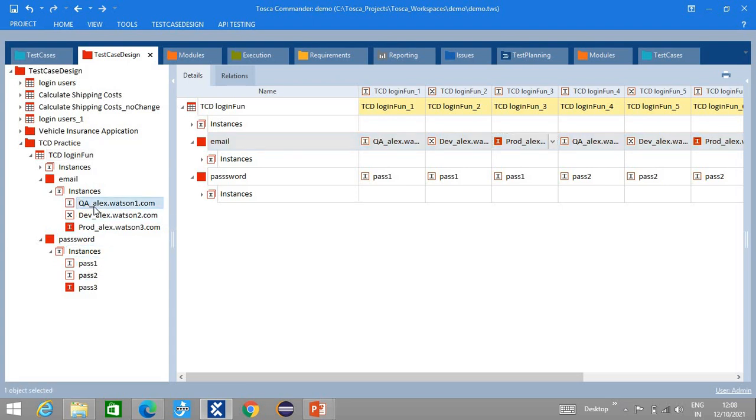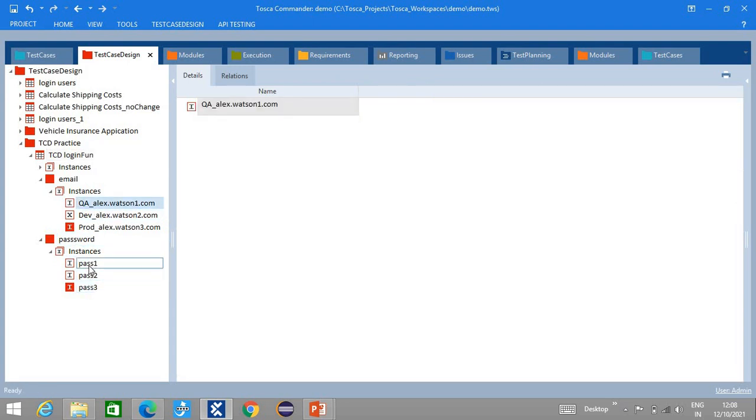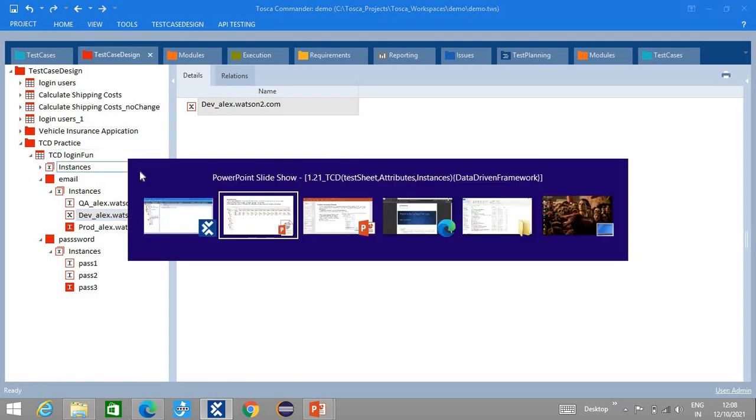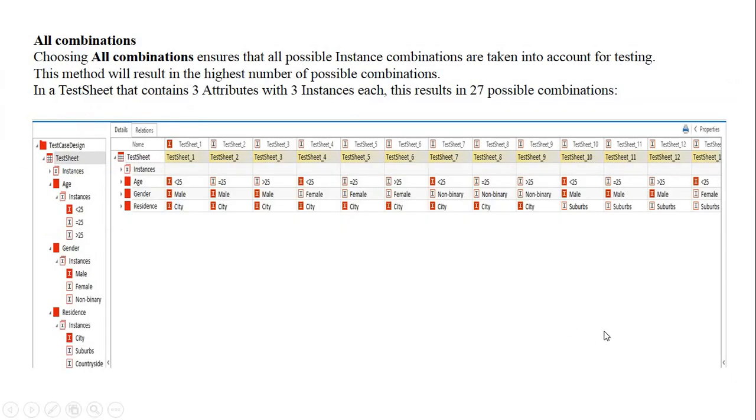So the QA is able to log in with each and every password, and the development is able to log in with each and every password. In this kind of project, this kind of requirement, this kind of feature, you can use this all combination method, right? Let's see what is the next method we have.